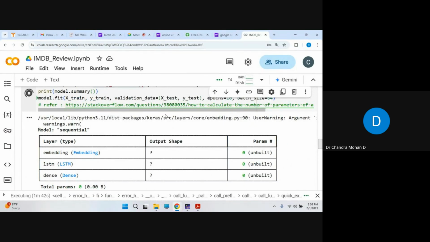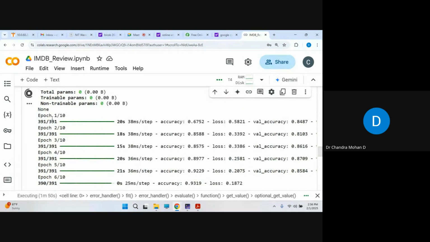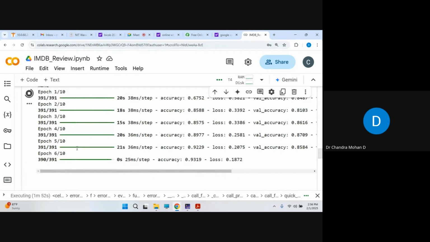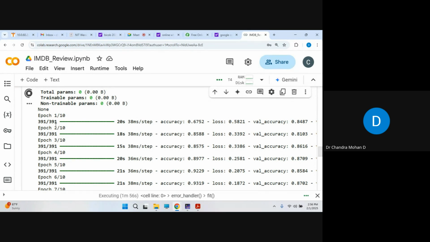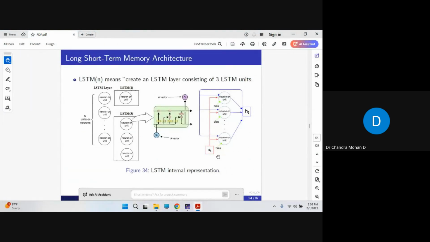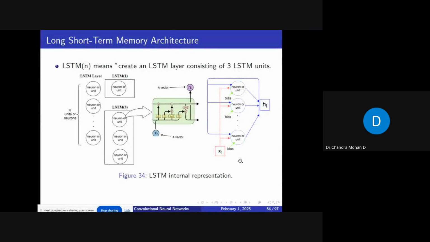So it has not completed execution. We'll see whether it will display the result. Epoch by epoch it is taking, total 10 epochs. Batch-wise we are doing, right? 391 batches are there. Okay, so let it run. We'll wait for that result.